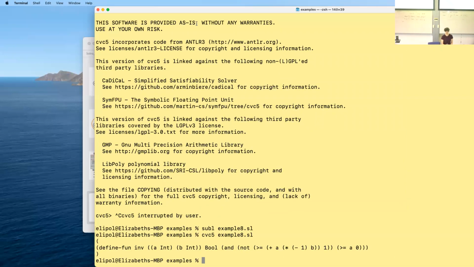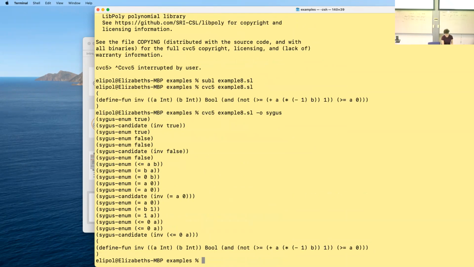There you are. That's the answer. It's given us the full property. It's told us that we need to make sure that A is greater than or equal to 0. If I can remember how to run it with debug, we can see what it did to solve it as well. Oh, there we are.